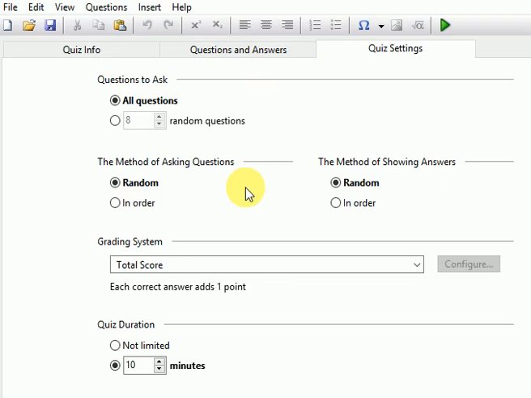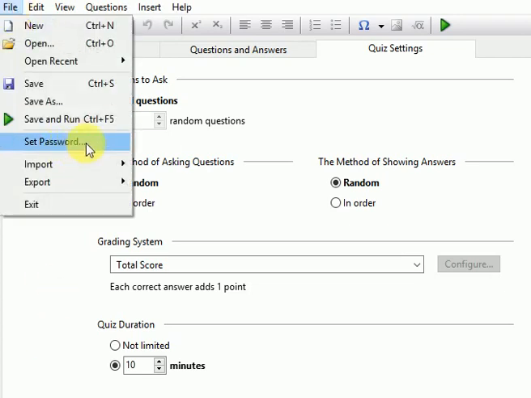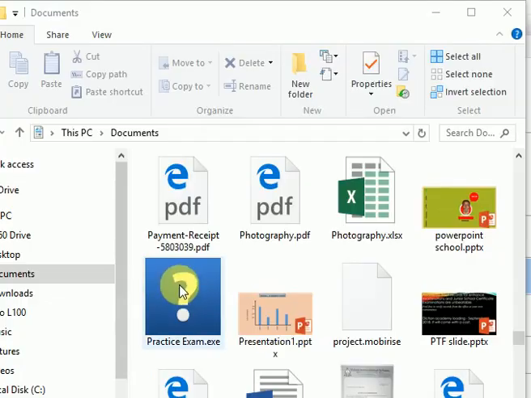So basically, that is it. After that, you now go to File, then you click on Save. Go to File, you click on Save As. Okay, so this is it, the saved file.